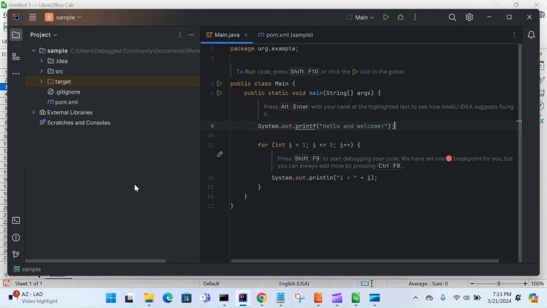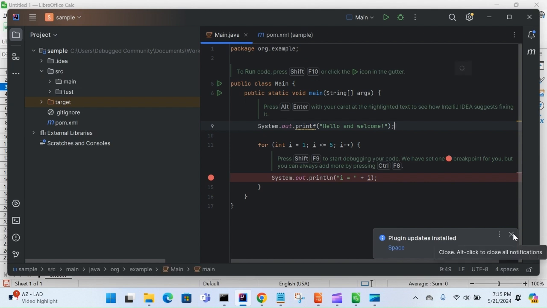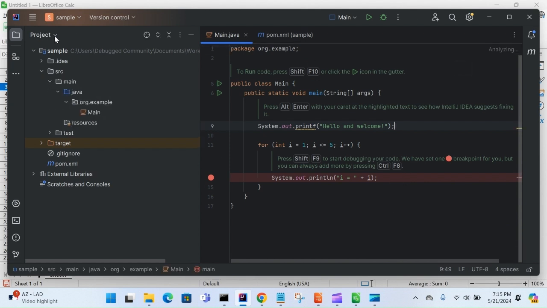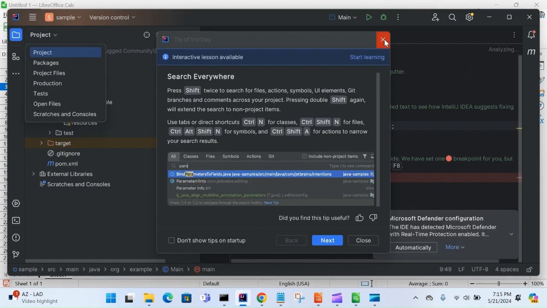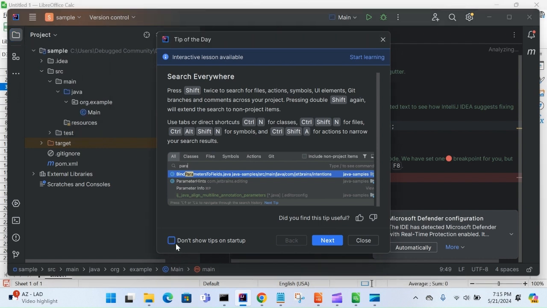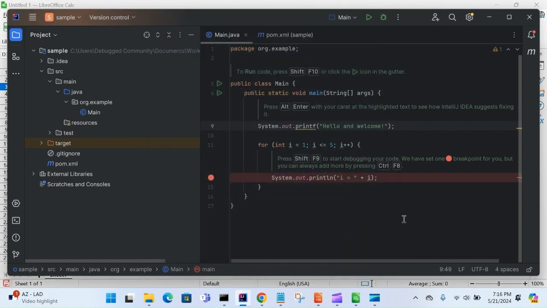This is a sample project, created by the IDE only. Just click on don't show tips on startup. We are not much worried about these tips and all. We are worried about just writing the script and enhancing our automation.